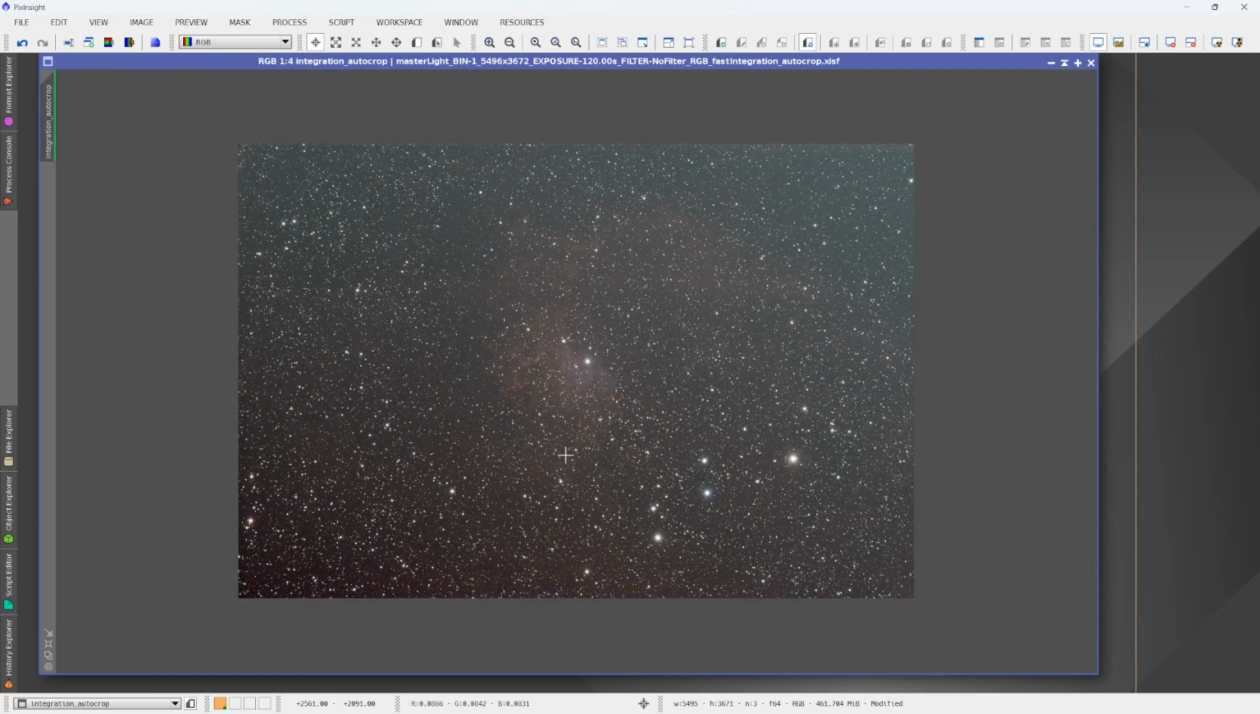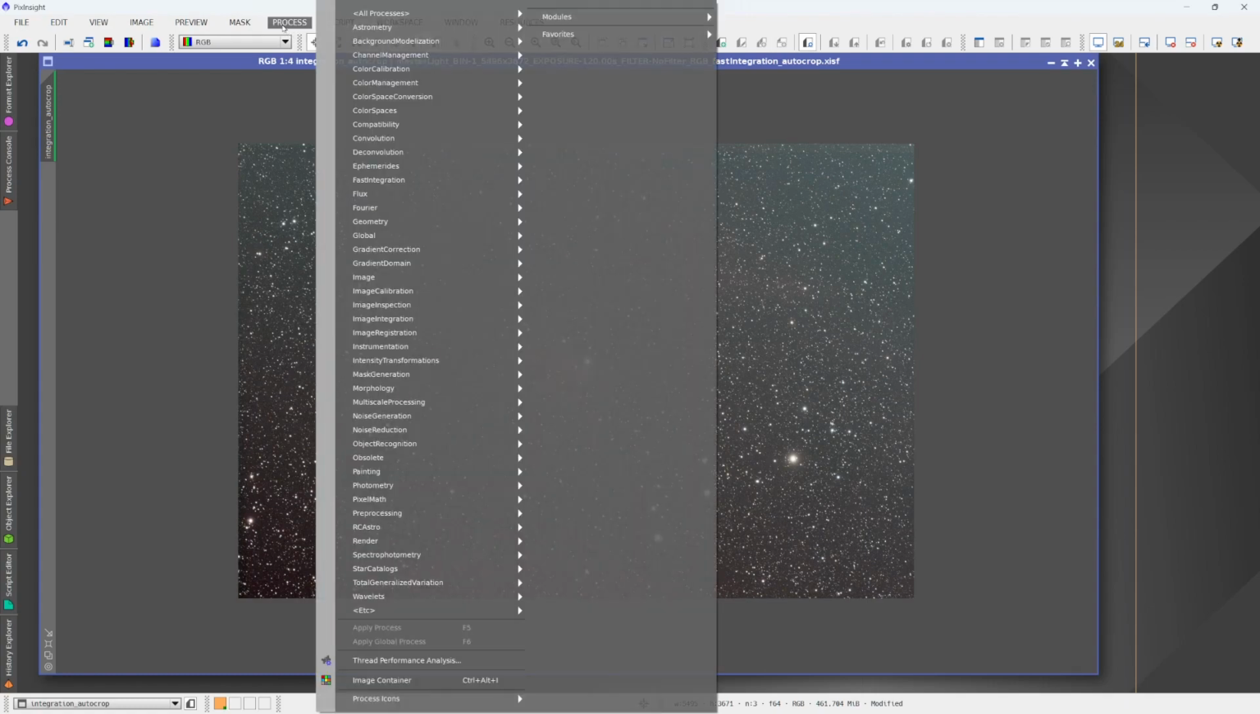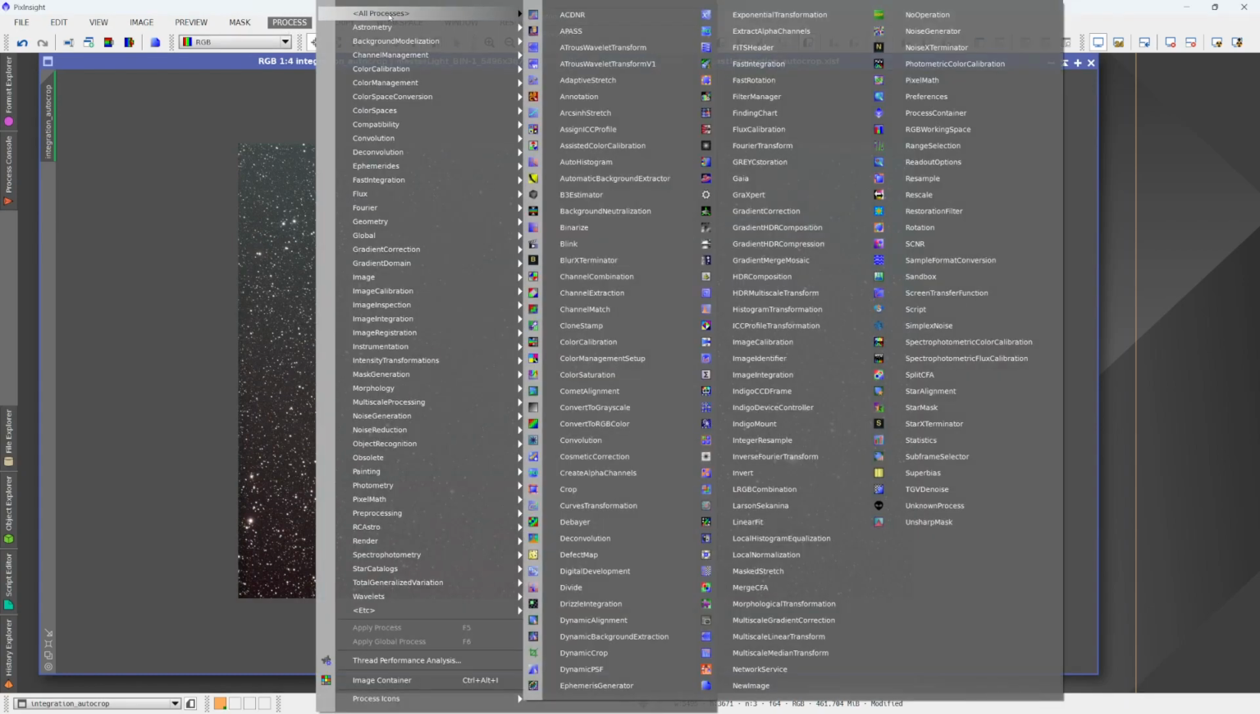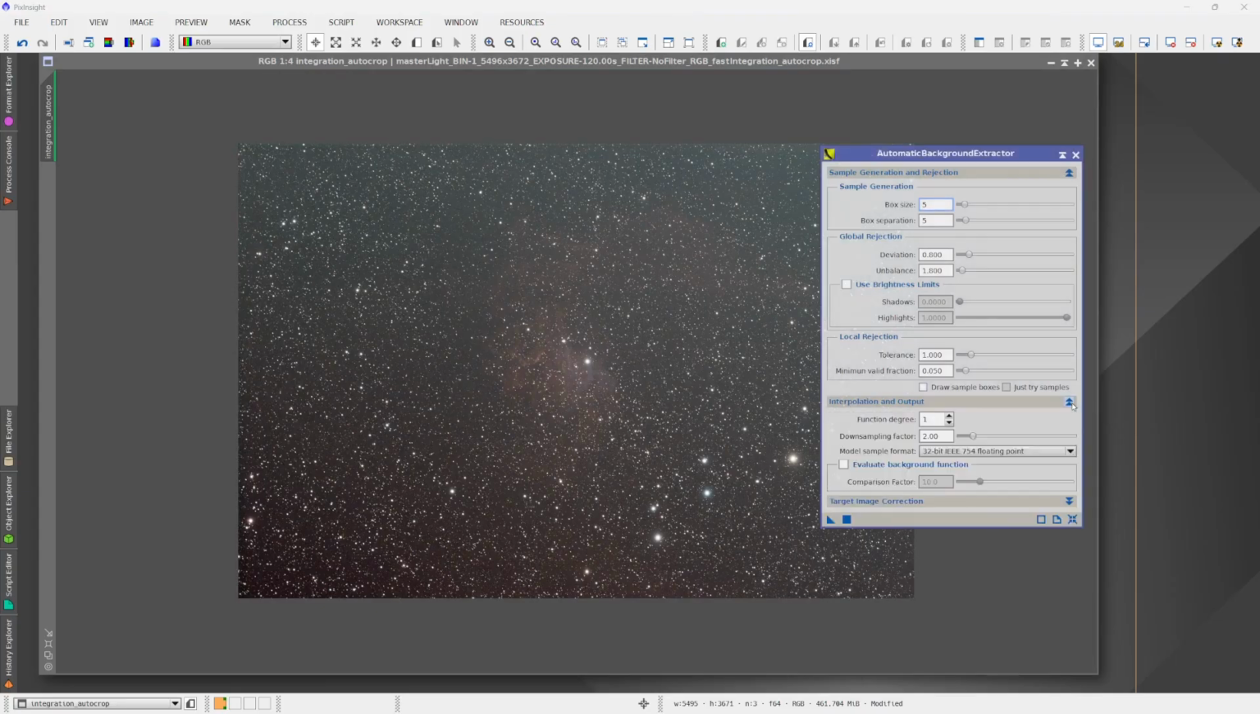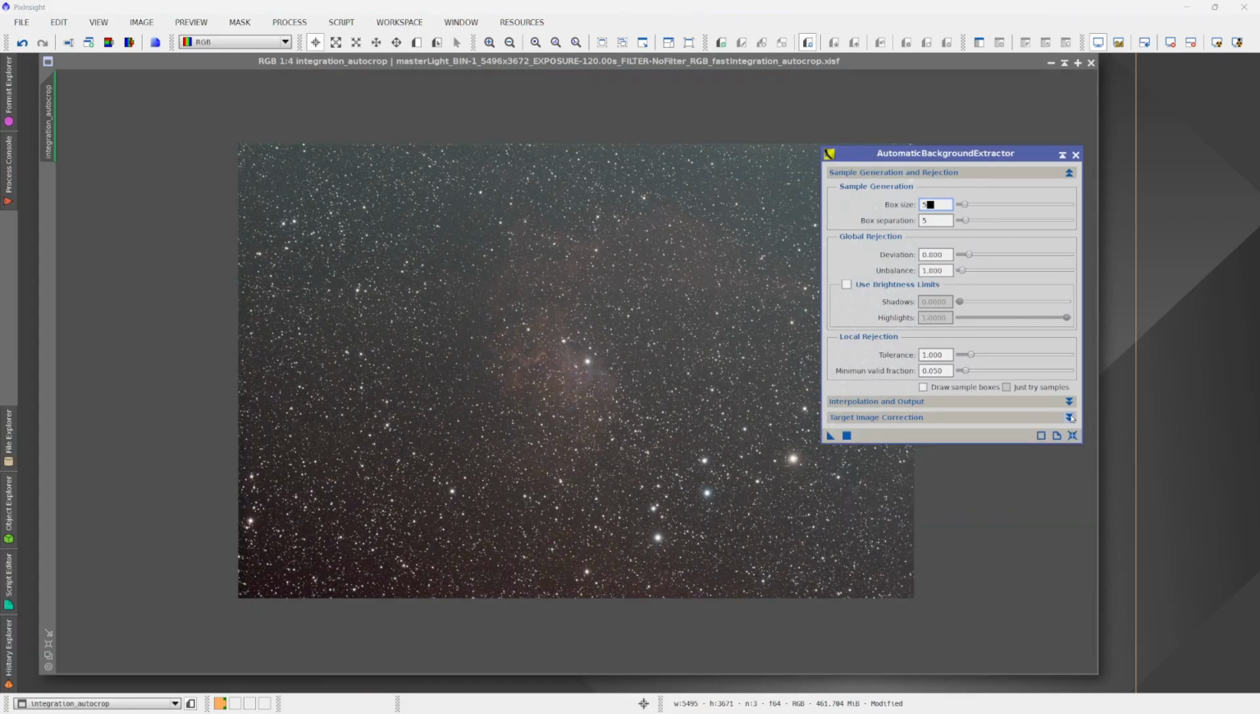But if we look at this picture, it's a bit horrible. We've got light areas here, dark areas here, vignetting, etc. So what we're going to do now is we're going to equalize this background, and we go to the automatic background extractor, or ABE. Let me just look down at these settings. I won't go into the settings, functions, tolerance, subtraction, normalize.